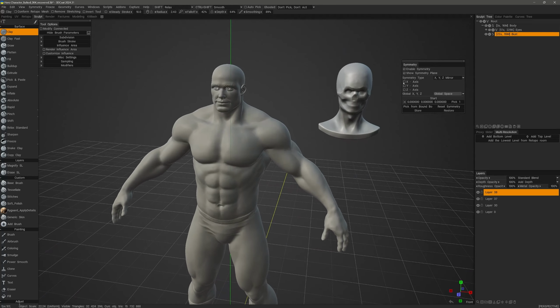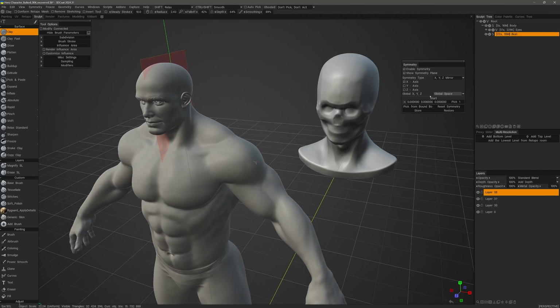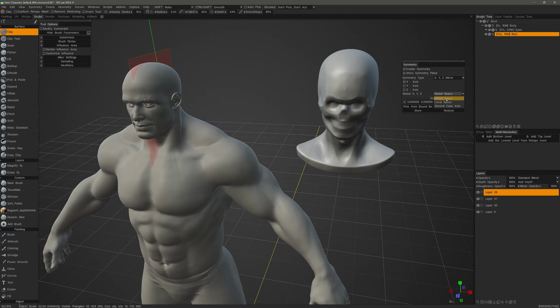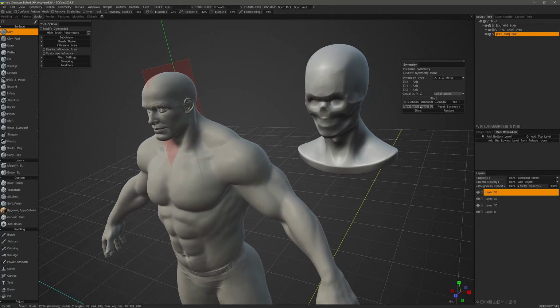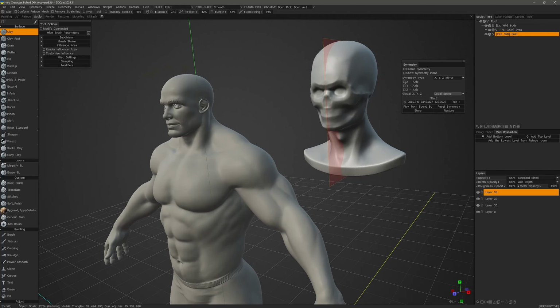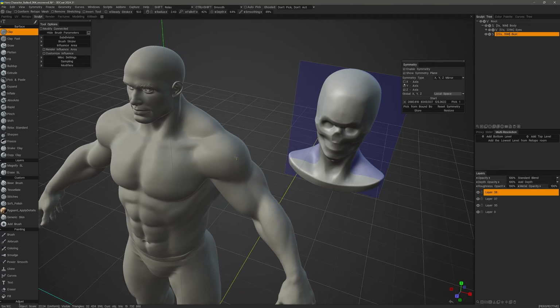So I'll check the x-axis. This would be the default setting, but we want to now change it to local space. Next, we want to pick from bounding box. This would be the easiest way to do it. We can change that if we need to the z-axis and so on.